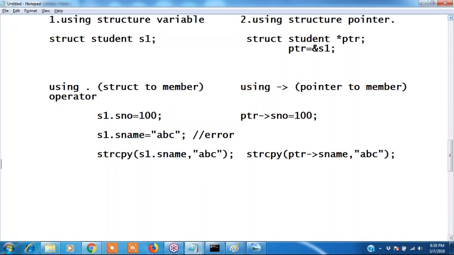Same way, average also I want to assign. How to assign average? s1.average equals some value, 56.7 or something. Okay, how to assign this?